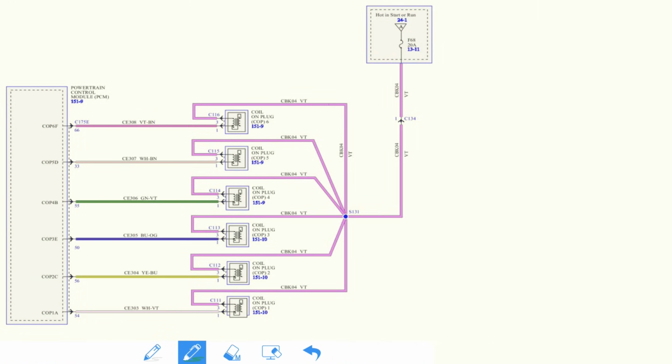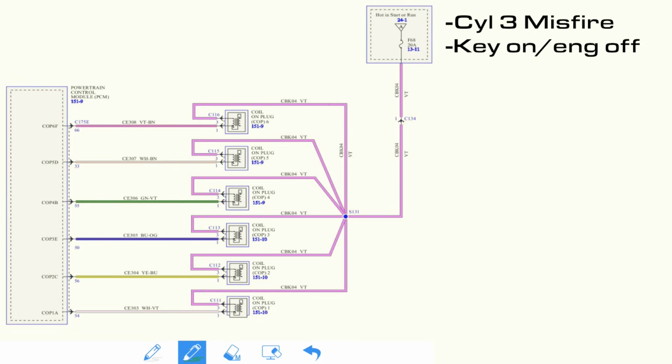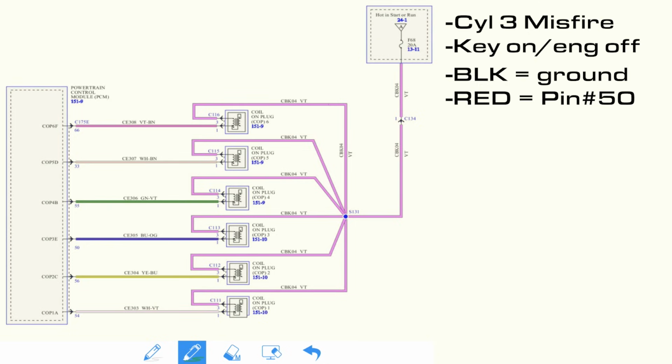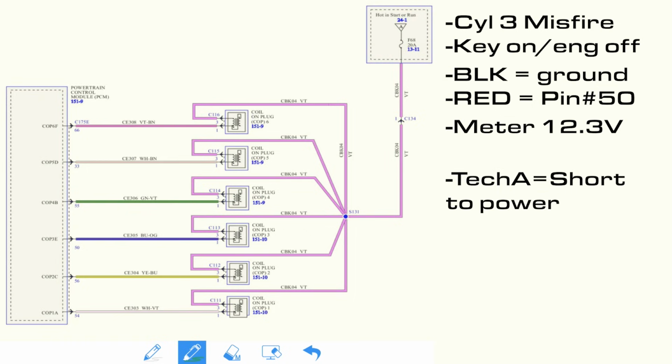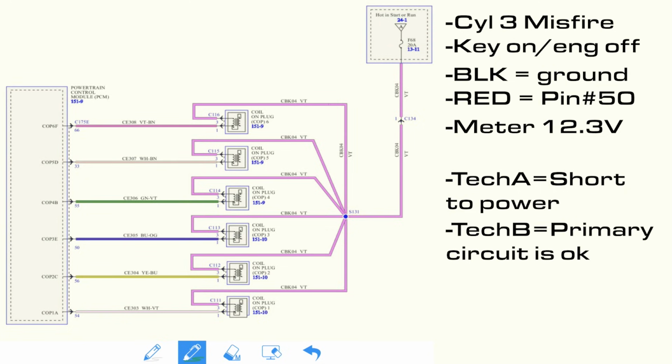Two technicians are discussing a cylinder 3 misfire diagnosis. They're performing their testing with the key turned on, engine off. They're using a multimeter. The black lead is connected to battery ground, and the red lead is mounted onto pin 50 of the PCM. The meter is reading 12.3 volts. Technician A says the circuit is shorted to power and is going to require further investigation. Technician B says the ignition coil primary circuit checks out good under these current conditions. Who's correct? Tech A, Tech B, both technicians, or neither?